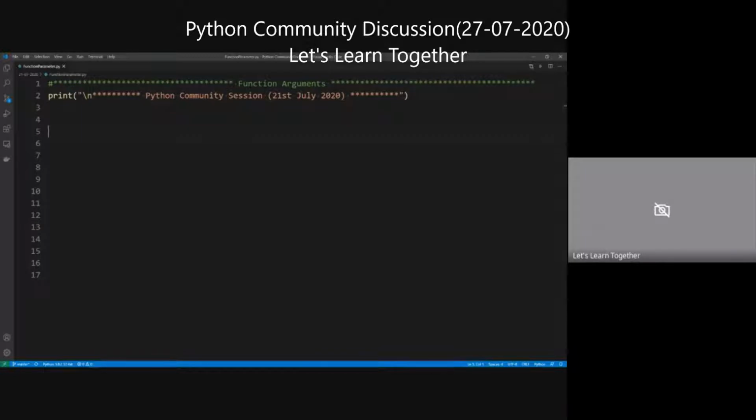Okay, guys. So in the last session, we covered functions and variable scopes, and all those things. In this session, first we'll cover function arguments. So what are all the ways we can pass an argument to a function? And what all things do we need to take care of while passing any argument?